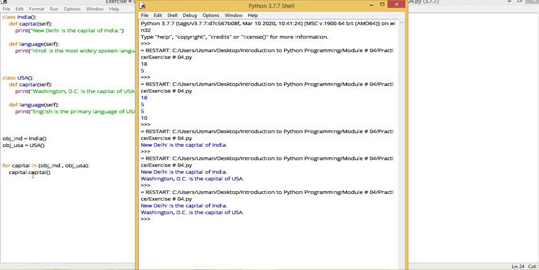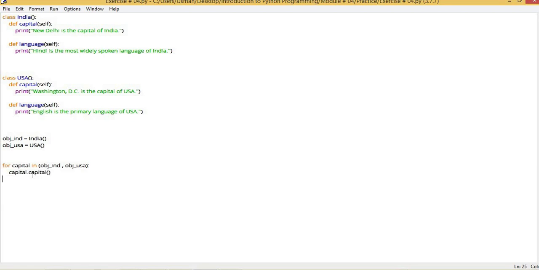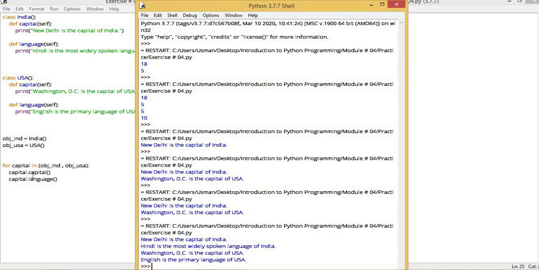If I want to get the output of all functions together for capital, we have 2 objects. It has executed both functions at the same time. If in the same loop I want to call the other functions, I will pass other functions, capital and language. It has executed all functions in this loop. We have learned to execute functions of different classes in a loop with the help of objects.